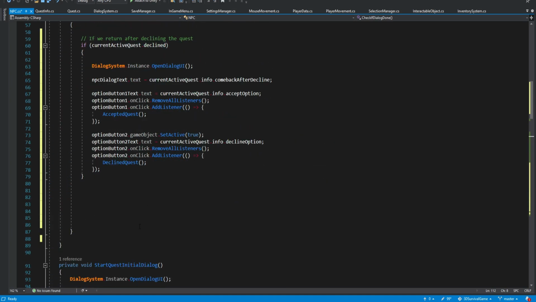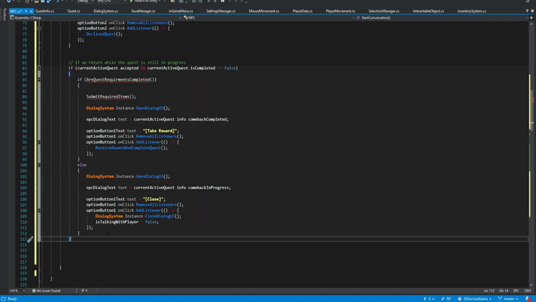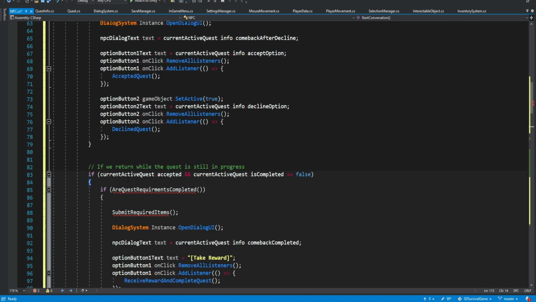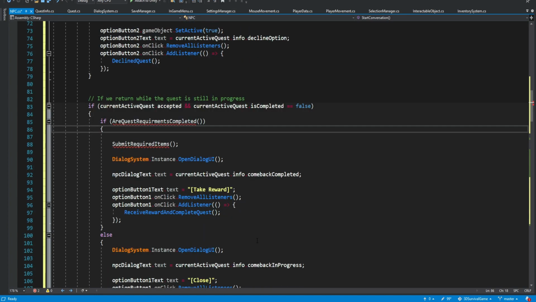Next, we want to deal with the scenario that we do accept the quest, but we still did not complete all the requirements. So it will go inside this else and it's going to be this block of code. So if we return, well, the quest is still in progress. So we just check if the quest is accepted, but it's still not completed. And then we're going to check if all the requirements are completed.